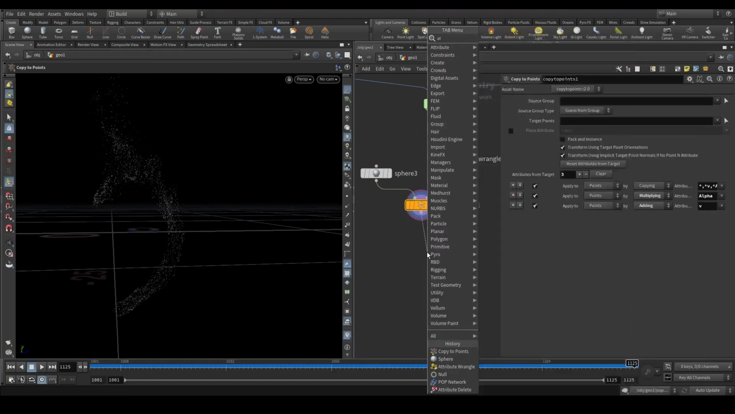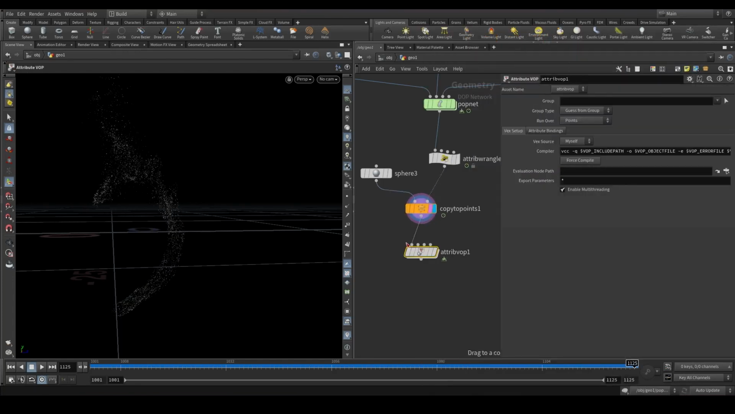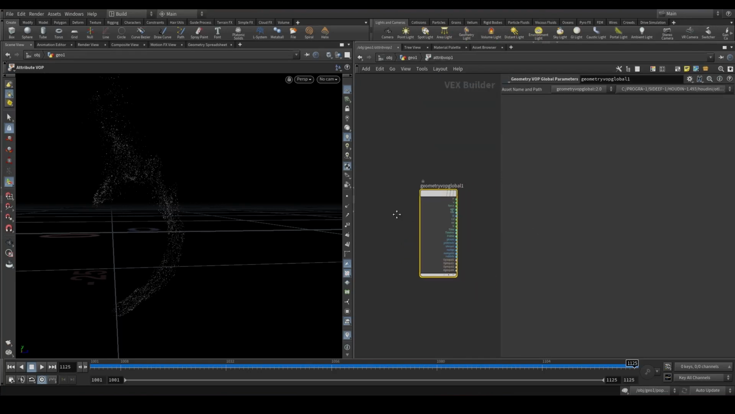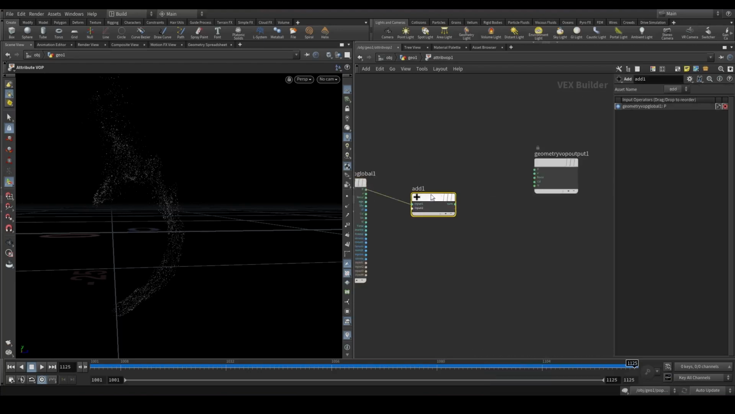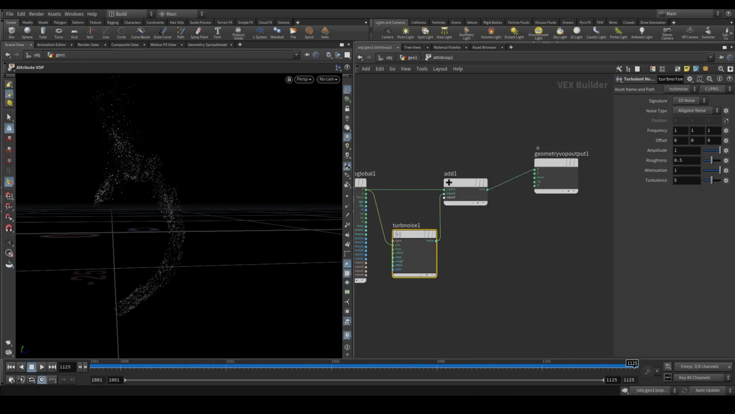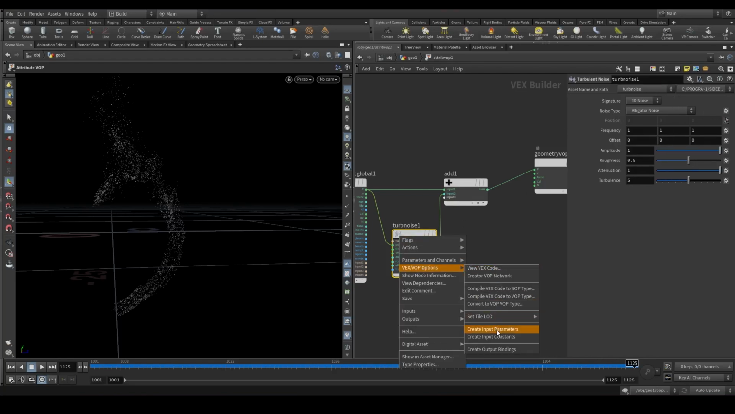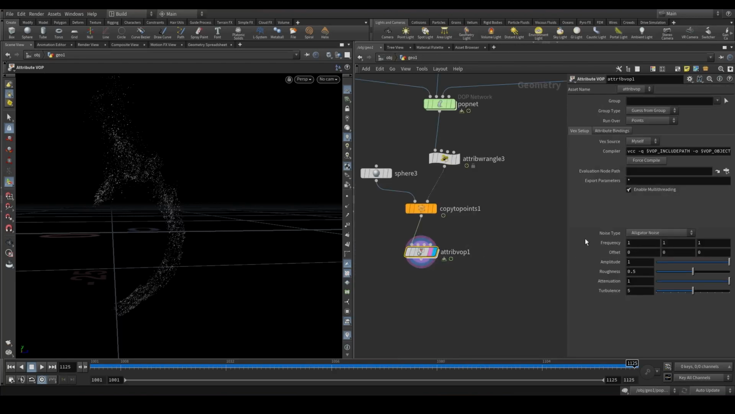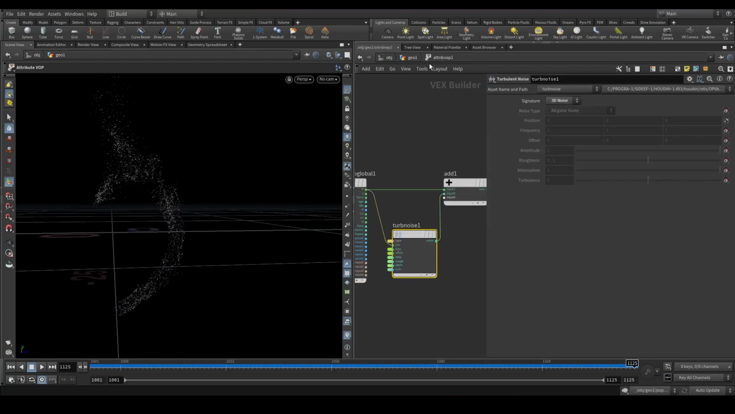Take an attribute VOP node. We need to add turbulence noise to our current position. Adjust the noise value according to your need. Set signature to 3D on the turbulence noise.